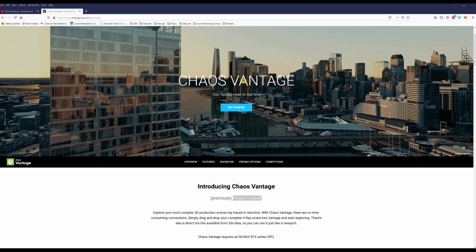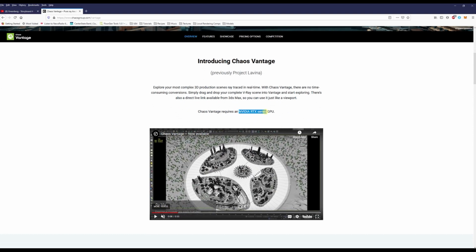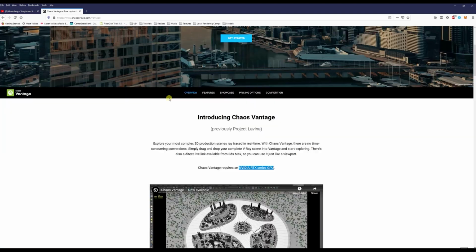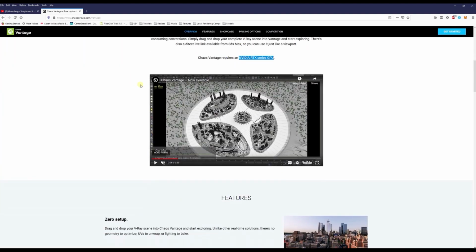With this software, they allow you to import your V-Ray projects and visualize them in real time using your RTX capable video cards. So as long as you have an RTX capable video card, you should be able to use this software. It's free for the time being, so you can download it until June 2nd, 2021 and play with it. And it seems to be pretty interesting.